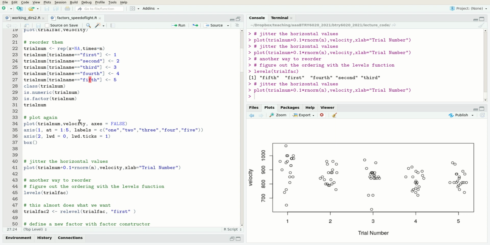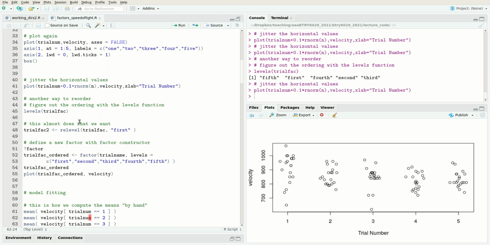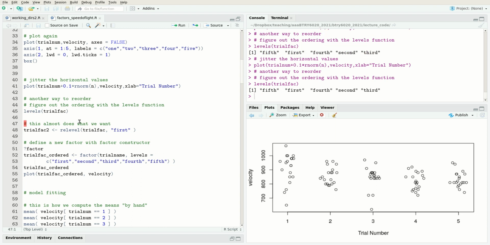All right, so this method of creating this horizontal axis was a little bit clunky because I had to kind of loop through all of them and make these assignments. So what I'm going to do is show you a little bit cleaner way to reorder the levels of the factors. There's a function called levels. So if I put in a factor vector as the argument to the levels function, this will print out what the levels of the factor are. And importantly, it's going to print them out in the order that R has stored them in.